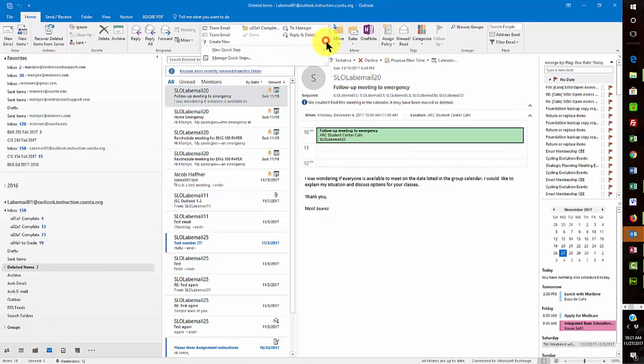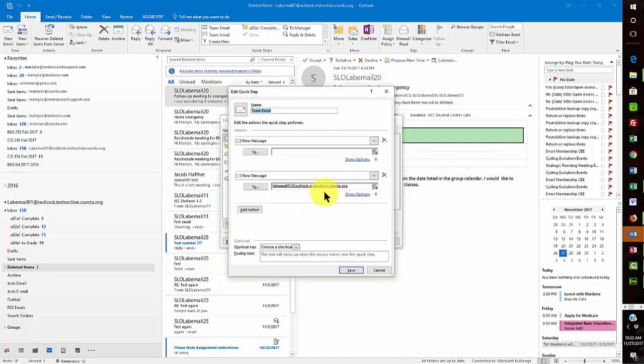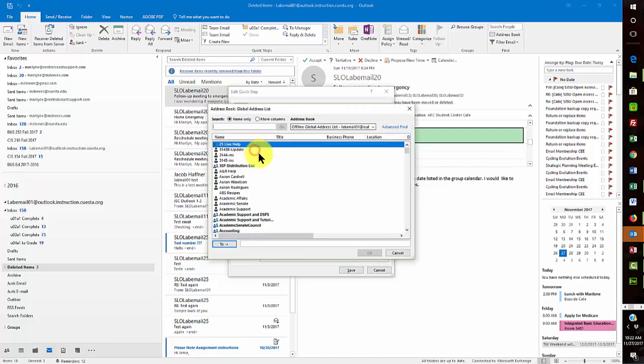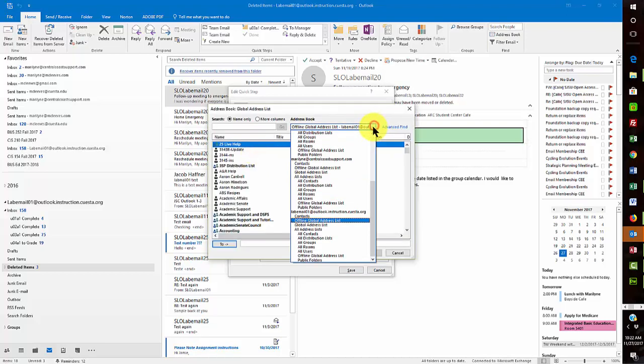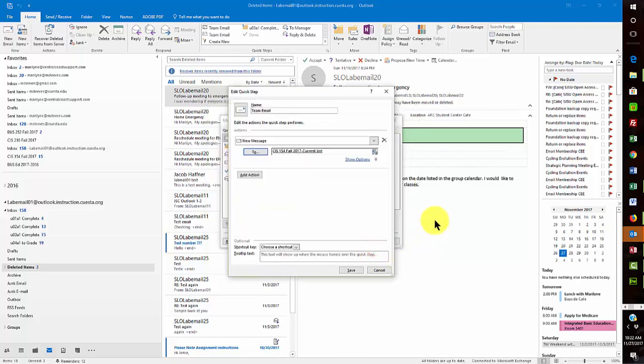I want to go back and recreate that one. So I'm going to go back into Manage Steps, and the team email, it's not doing it. Let's edit and see. I didn't want it to go to just me. I wanted it to go to the group. So I'm going to come back and put it into the group and click OK. And I don't have to add an action. It's still called team email.